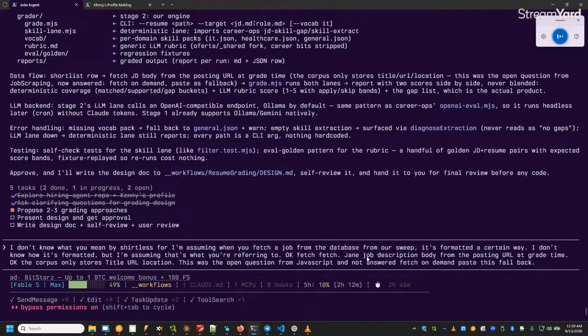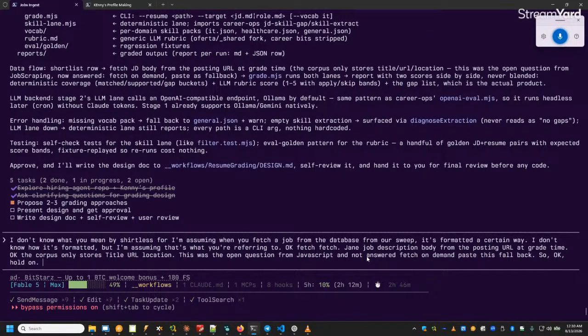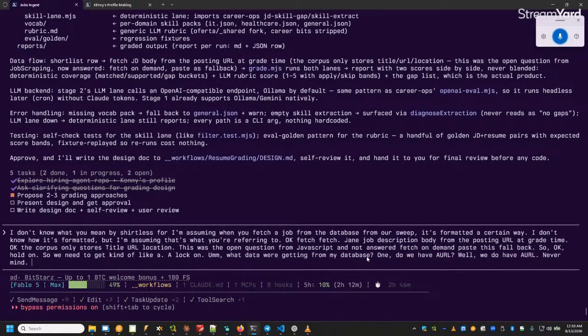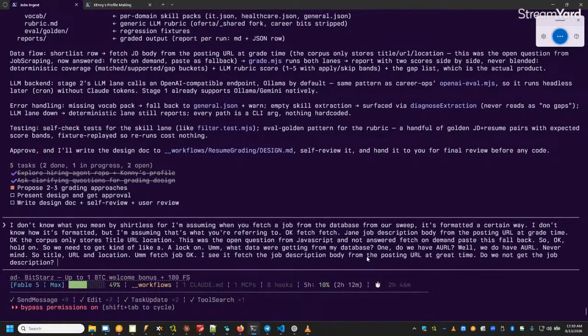Okay, hold on. So we need to get a lock on what data we're getting from my database. One, do we have a URL? Well, we do have a URL. Never mind. So title, URL, and location. Okay, I see it. Fetch the job description body from the posting URL at grade time. Do we not get the job description at sweep time?